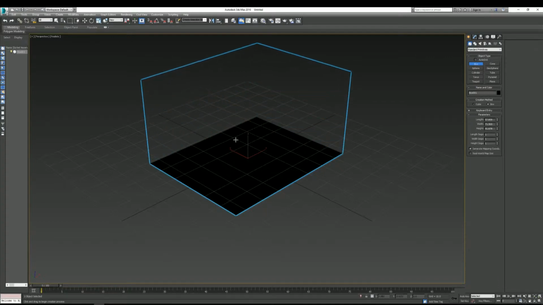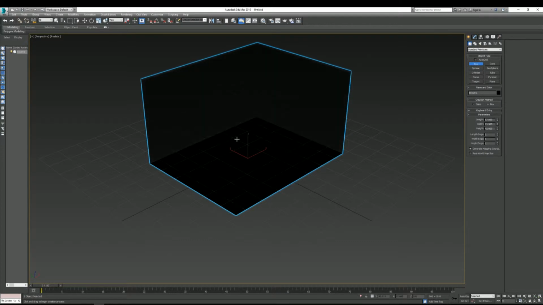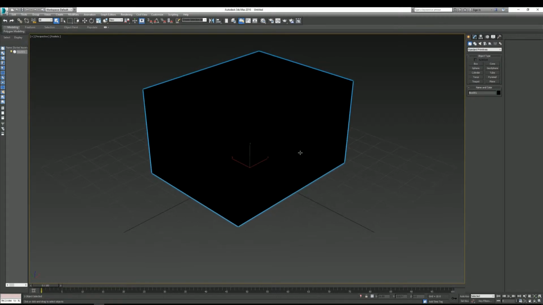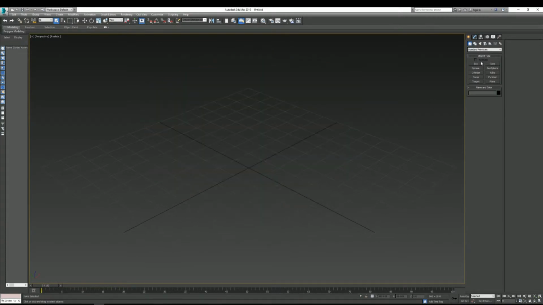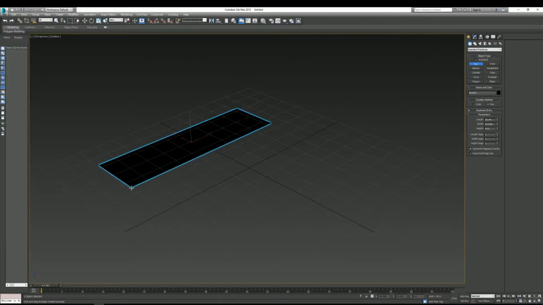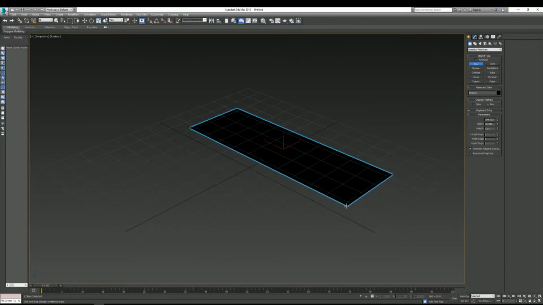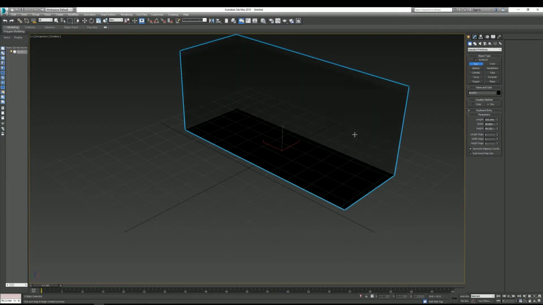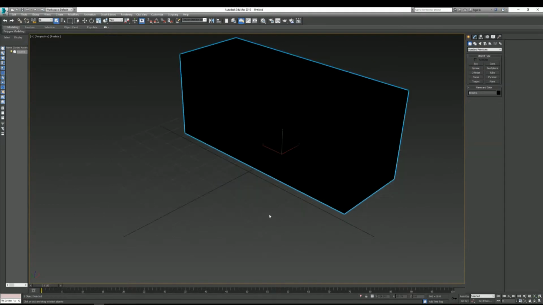What that does is bring up the height of the box itself. If you're happy with the height, you just click the mouse button again and that object has been made. Let's go through that again. Grab a box, left click, hold, and drag. We'll just make a rectangle, let go of the mouse button, then that brings up the height. Once you're happy with where it is, click again. You've created a box. Quite simple.